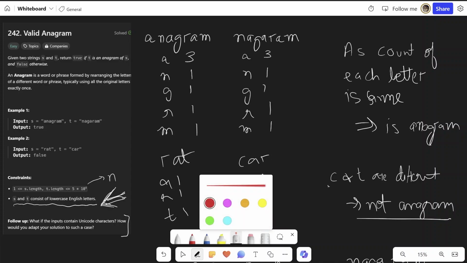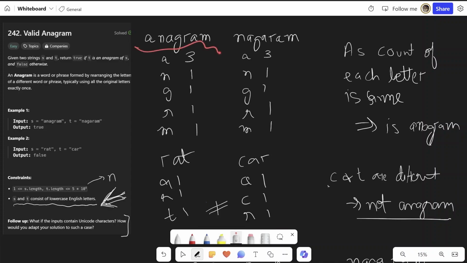So for example we have this word "anagram" and the second word "nagaram". They are both anagrams of each other as this word is found by rearranging the letters of this word. We can also verify this by counting the frequency of each letter in the word. So this is the frequency: A is occurring 3 times and N, G, R and M are occurring once. And for this word the frequency is the same. As both frequencies are the same, the count of each letter is the same. That means these two strings are anagrams.